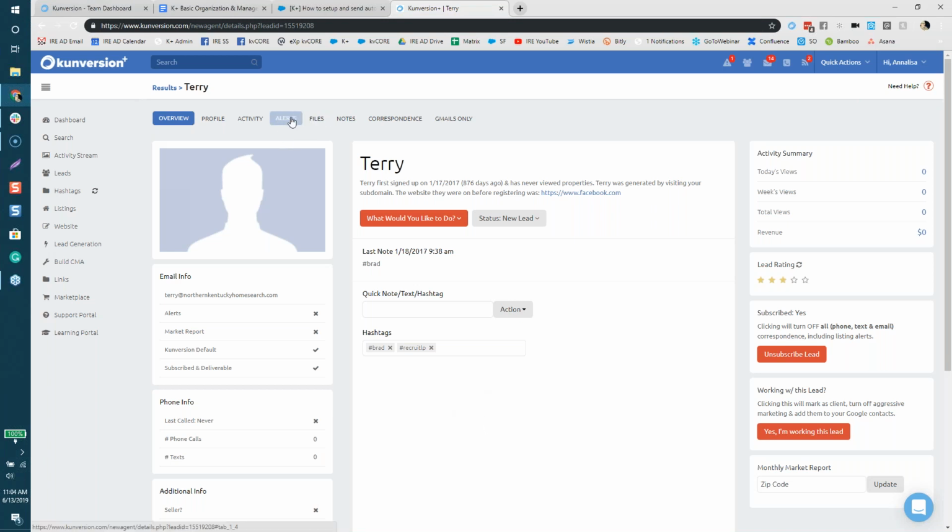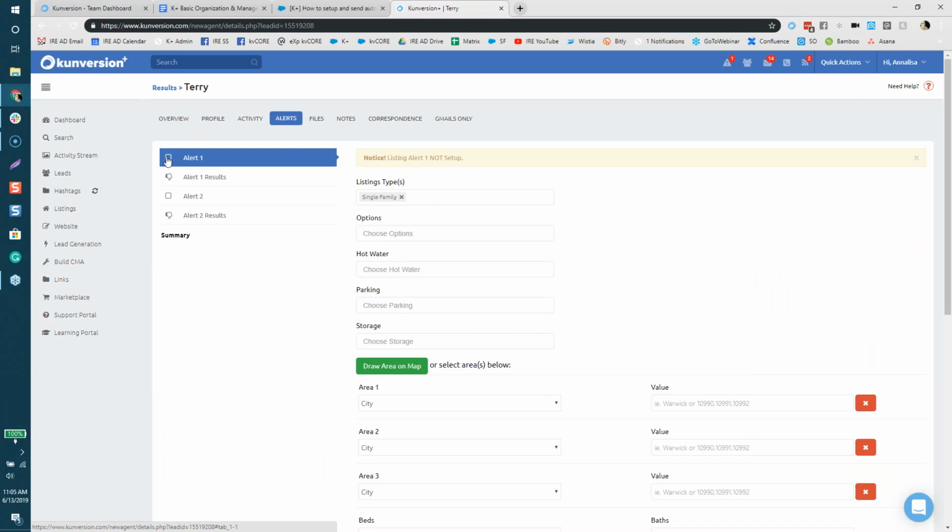So you can just click on the alerts tab, click into alert 1. That's always the one that's open automatically. And I really encourage you to create an alert that has a general idea of the type of home that people are looking for in your area on average, just to make sure they're getting something that's going to point them back to your website to look for homes every time.